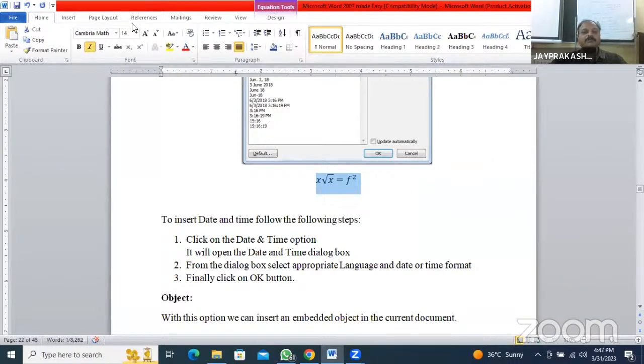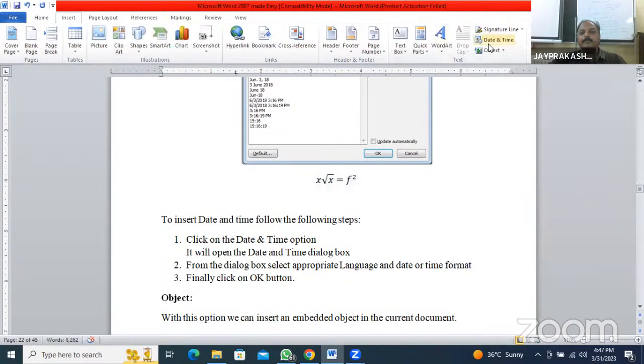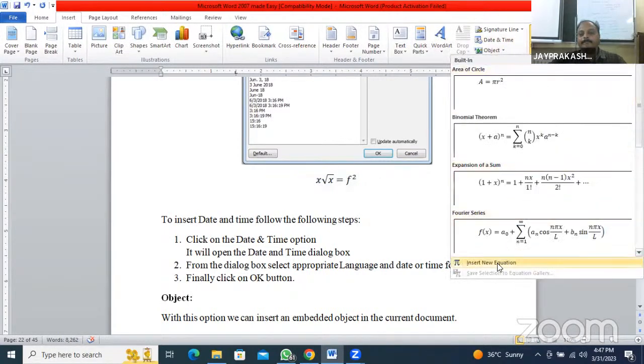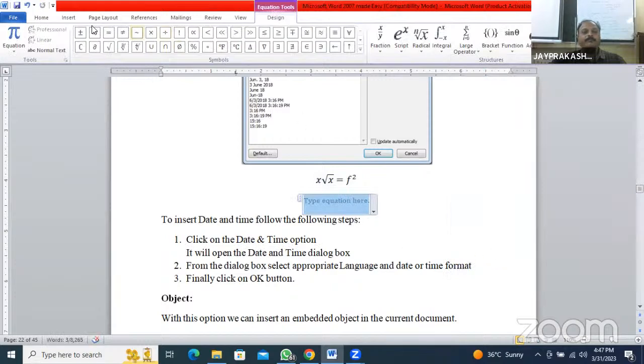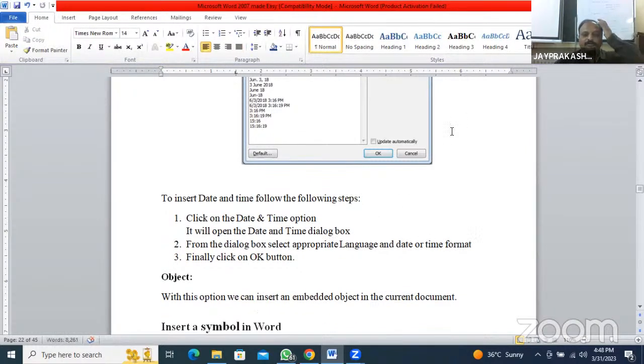How to open? Just click on, very important: click on Insert, go to Equations and click on Insert New Equation. In this way you can write and create your own equations. I would like to tell you that an equation writer add-on is present for MS Word, that is MathType. You can use that one.